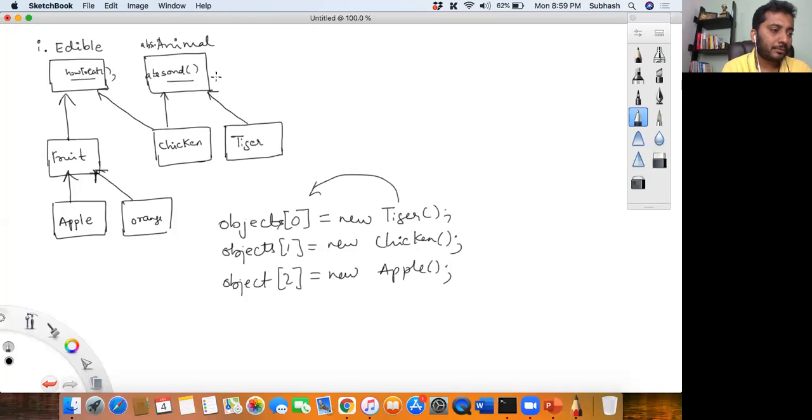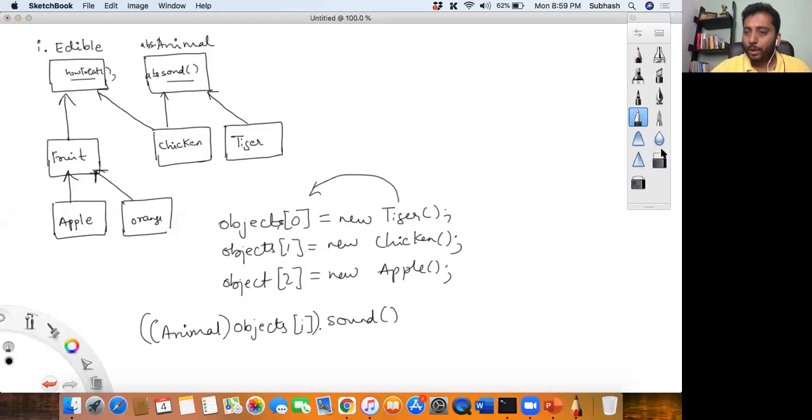System.out.println, Animal objects of I dot sound. One minute, I'll write it down. Okay, I have a very important question to ask here. Animal objects of I dot sound. Correct, no? Yes, sir. This is the sound method I'm calling. Okay, now what would have happened?